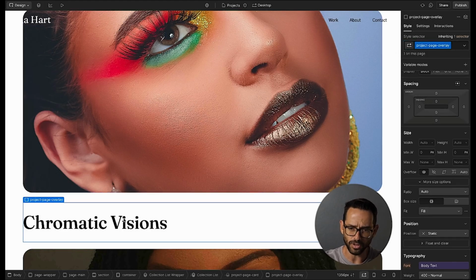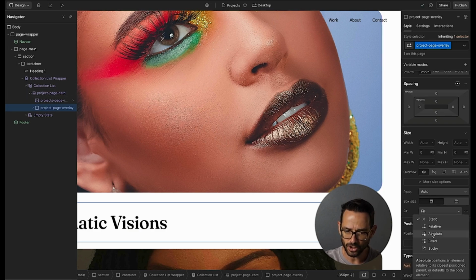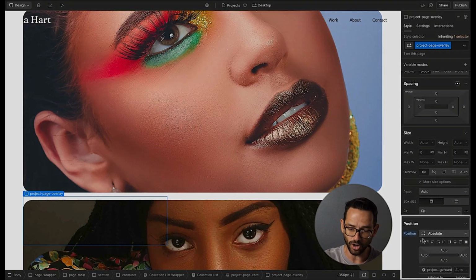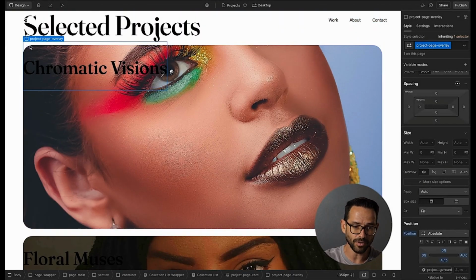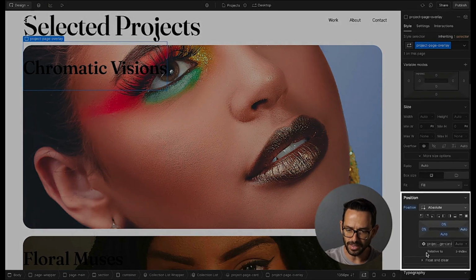So now we've got the overlay, and we want it to be absolute positioned relative to its parent, which is the project page card. And let's go ahead and change the position to absolute. And now you can see that, first of all, it's not taking up space. Immediately it looks like it's gone. And I can click top here, and now you can see that it is aligned to the top of the card, or I can do bottom left, bottom right. And you can even see here that this is relative to the project page card.